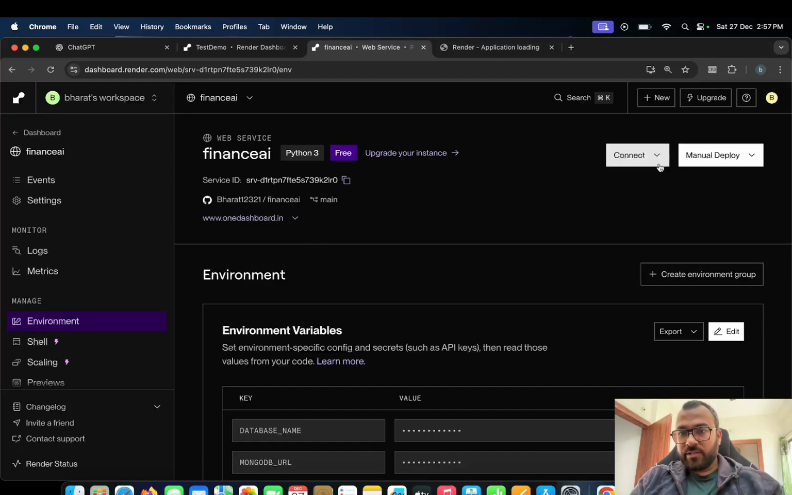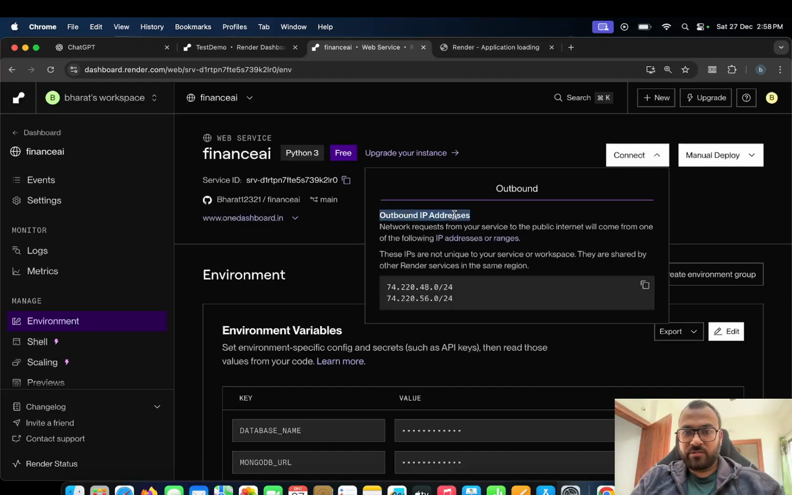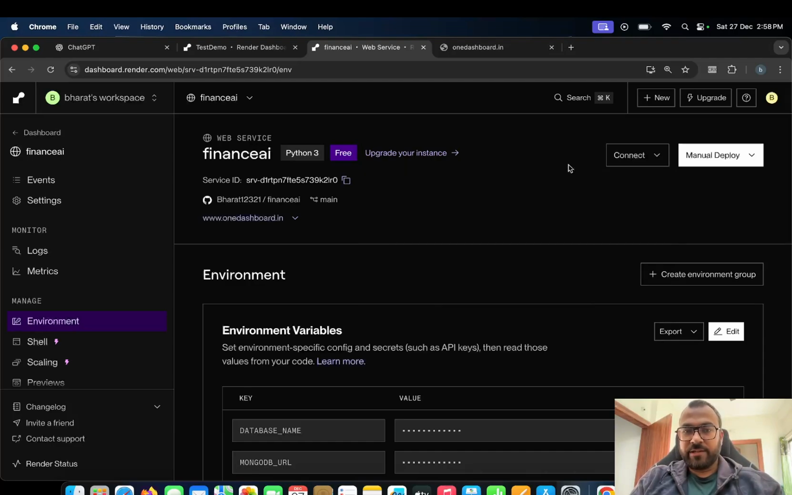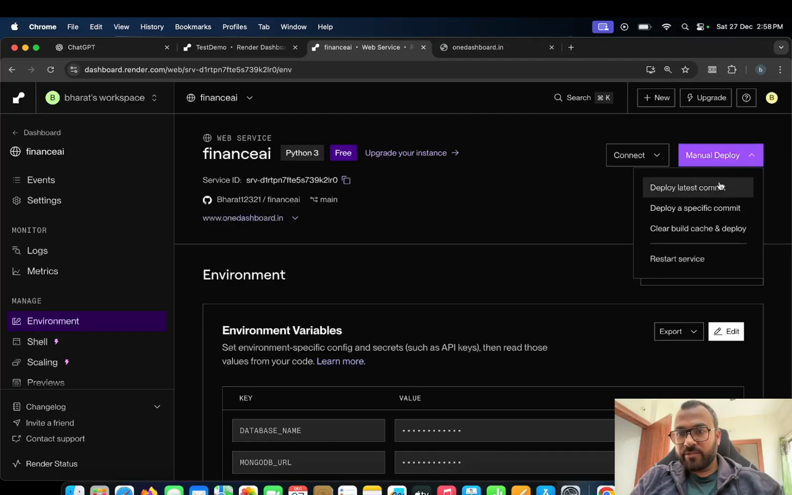Okay, here you can connect manually, like the IP addresses it has given. These IP addresses you can provide to your domain name provider, and then it will automatically connect to your service provider, like this domain. You can manually deploy as well. You can deploy the latest commit. You can deploy a specific commit as well. You can clear cache and build a deploy. So in the deployment perspective as well, there are lots of things, like freehand. Whatever commit you want to deploy from GitHub, it will automatically deploy that.